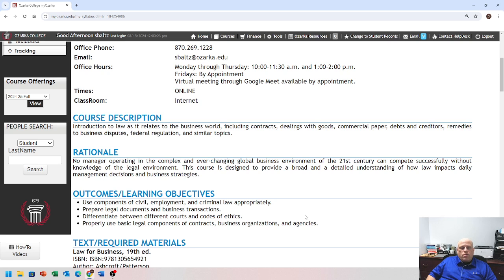So one of the things that we'll look at this semester and spend a lot of time on, because it's very critical to understand in business, is contracts. We're going to look at contract laws, all the various aspects that go along with contracts. We'll also look at things like commercial paper, debts and creditors, remedies for business disputes. We'll also look at federal regulation and other similar topics that deal with business law concepts. All right. Now, so that's the basic course description.